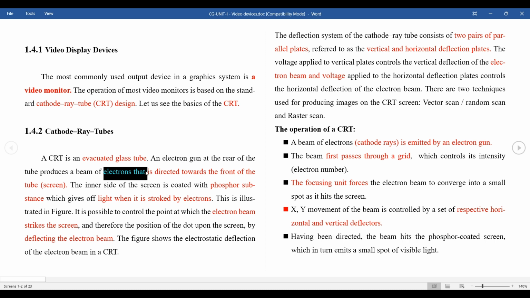At the back side there is a light source with one power supply given. The electron current is emitting light, and the display is on the screen. Depending upon the picture, some phosphor coating is there. Wherever the light glows, the phosphor reflects it. So the electrons are directed towards the front of the tube. The inner side of the screen has phosphor, which gives light.